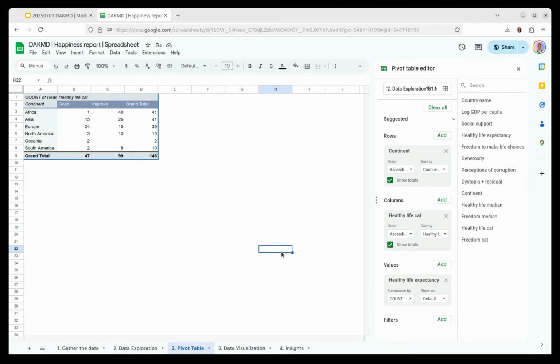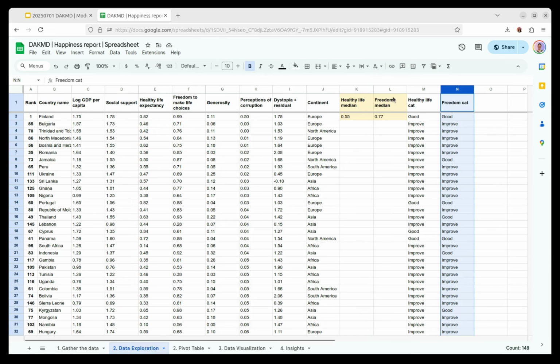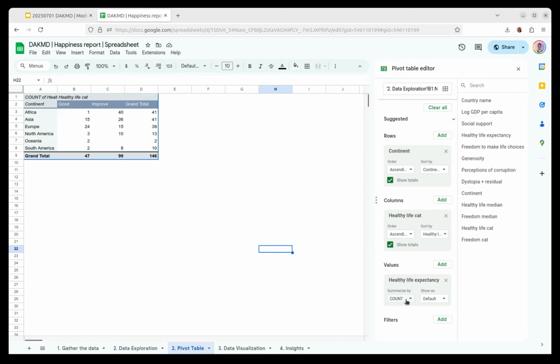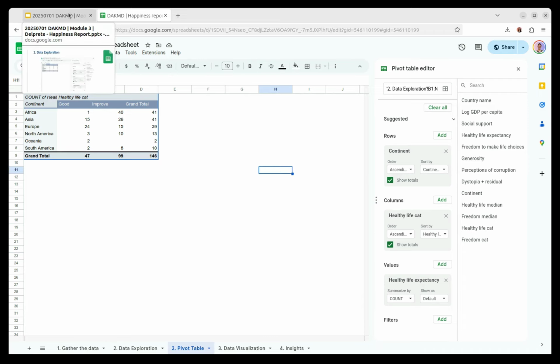You can do something very similar to replicate this for the other one, for the freedom. So we will have the freedom category and still the continent for our rows and columns. And then to fill it out, we can choose, for example, freedom as the variable and the function count. So we can replicate all of this for the freedom one when we already have the other column. And we can start to interpret the data.